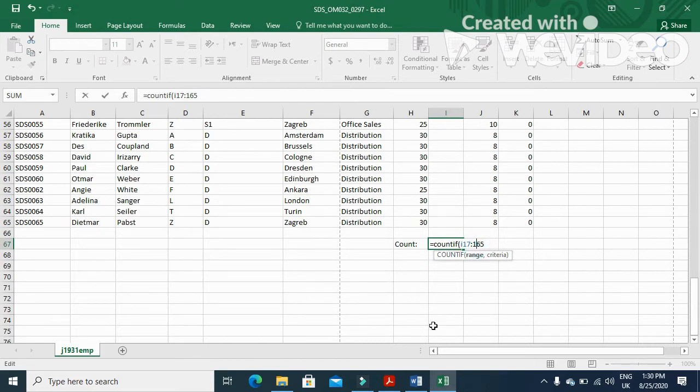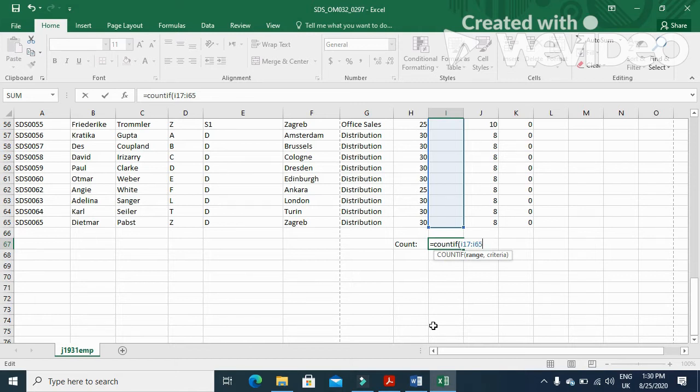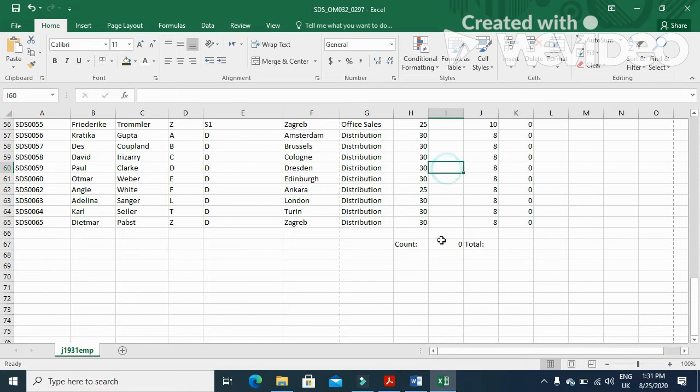It is not one, I65, and then after comma. So what is the criteria? Criteria is the value is greater than 0. So at least some value needs to be put here, and then close the bracket as well and press enter. So when someone enters a value here, for example 2, you see it will start counting for them, otherwise it will leave it blank with the 0 count.